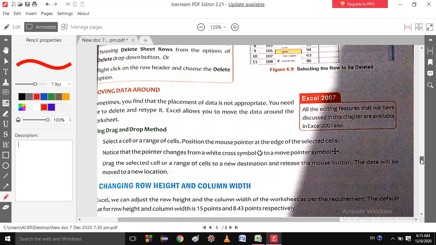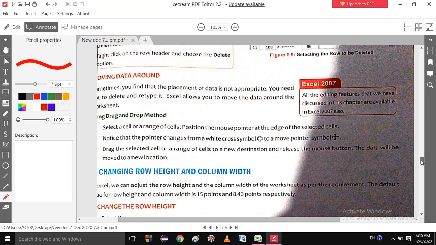And the next one, moving data around. So drag and drop method. Select the cells, range of cells, position the mouse pointer at the edge of the selected cell. Notice that the pointer changes from white cross symbol to a move pointer symbol. Drag the selected cells or a range of cells to a new destination and release the mouse button to drop the data. Sometimes you find the placement of data is not appropriate, you need to delete and retype it. Excel allows you to move the data around the worksheet.